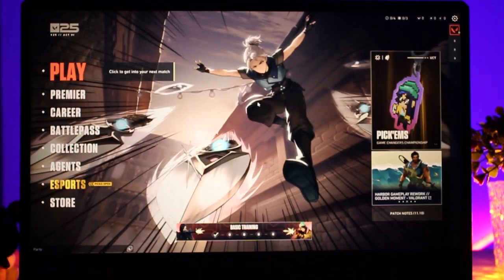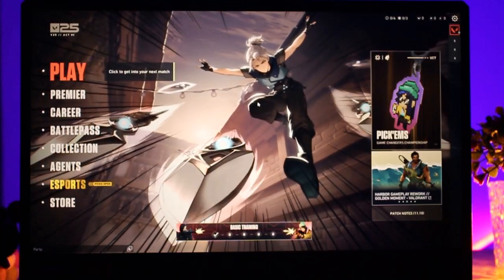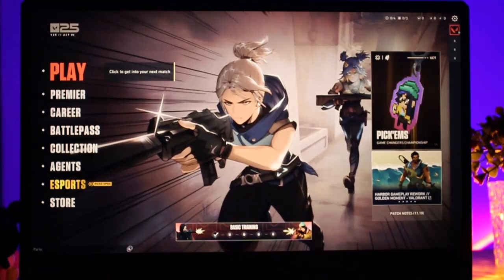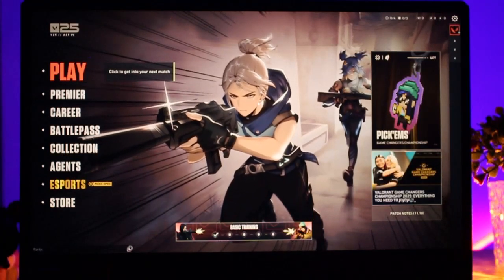Inside the app, you can check your match history, rank and stats. This is helpful if you want to review your performance without leaving the game on your PC.